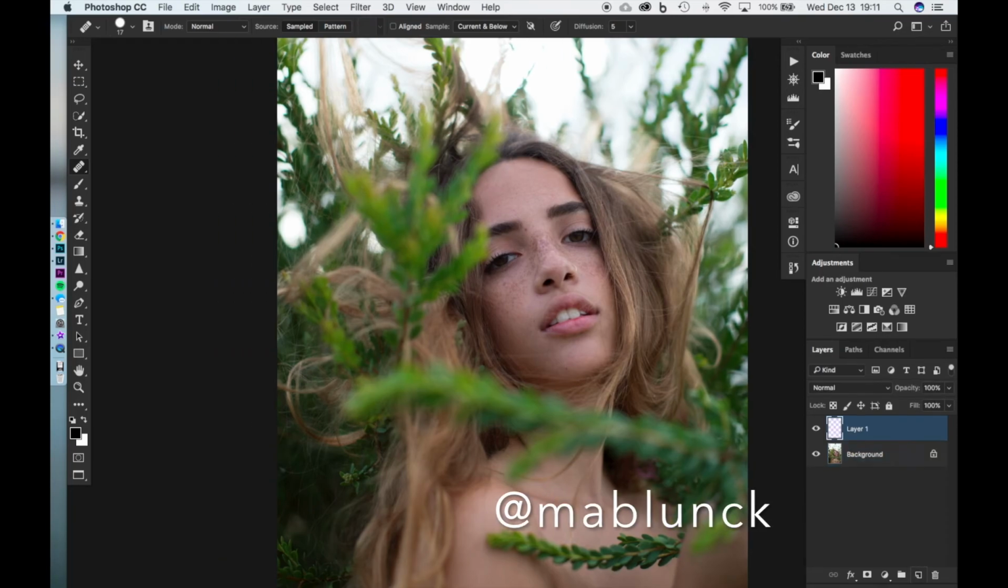So here we go. What I'm going to do is, actually, I don't want to start with creating a new layer. I'm going to duplicate the background layer. So here we are in Photoshop. I'm going to say Command J and duplicate the background layer. So now we have our background and we have our layer 1.